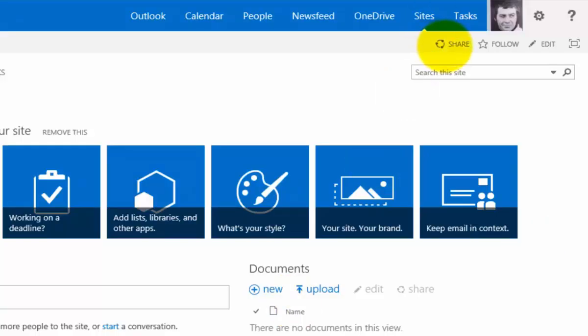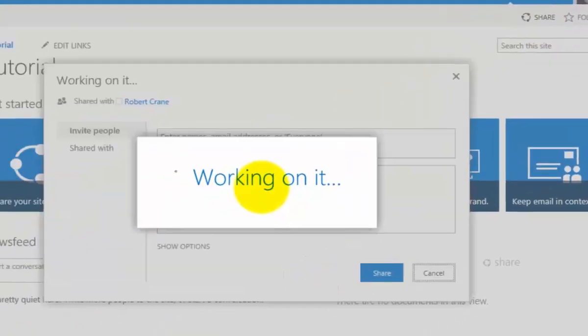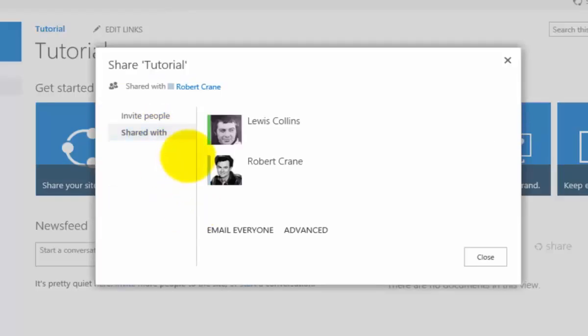Now if I go back into the share again and have a look, what it will now show me, up the top here, you'll see that it says it is shared with this individual user. If I click on the shared with, you'll see a group of users that it is currently shared with. So this is myself, Lewis Collins, who I'm logged in as, and I've just shared it with Robert Crane here. Now I can choose to email everybody, and if I want I can go into the advanced options within SharePoint to get more details.